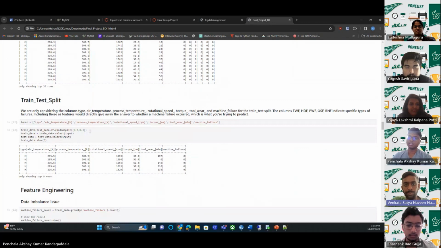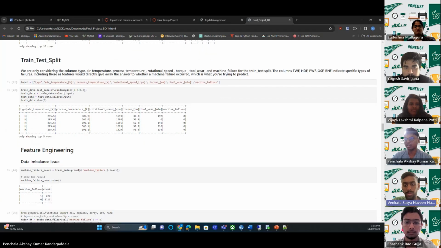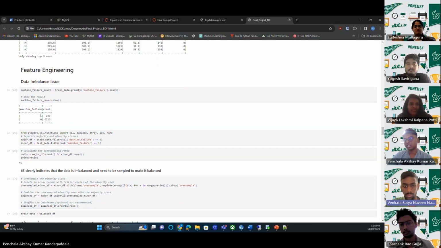Now, to perform the train and the test split, we use the 70-30% standardization technique here. With that technique, we have performed the train test split, followed by the feature engineering, where we first checked for the data imbalance. As we can see here, the number of ones present in the data set is 247, followed by the zeros, which are 6,713. That's a huge discrepancy between both the target variables.